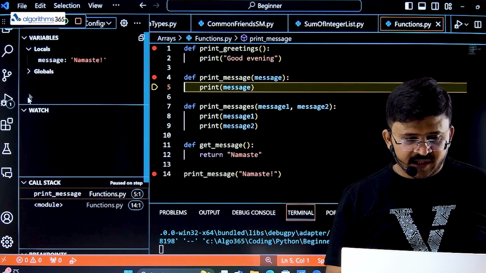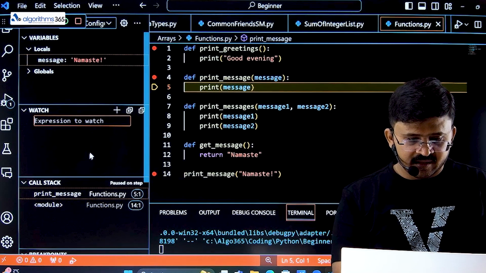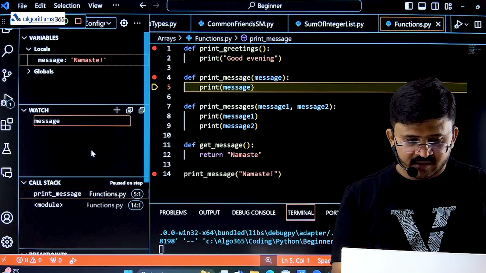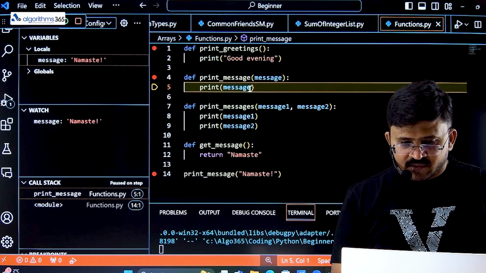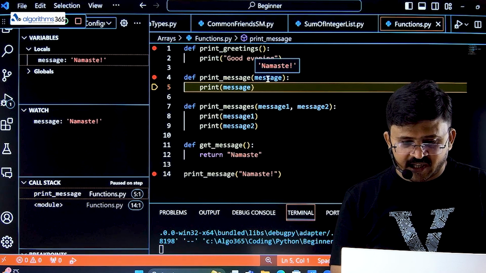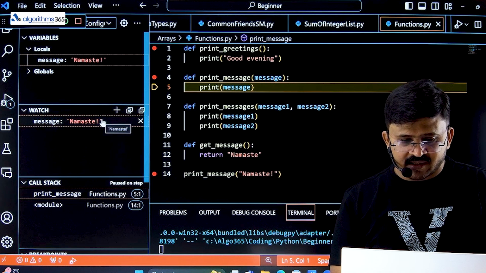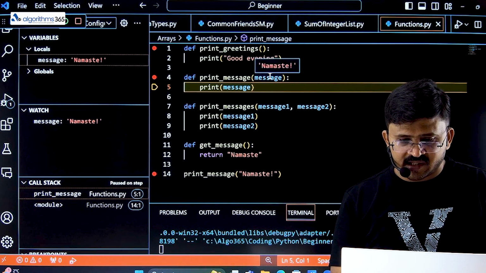Now do you see this message here? I can put it in watches also for your understanding. Message. Do you see that now? What is the value of this message? Namaste, right? Are you able to see my screen? Yes, sir. And in memory I added that watch to see, and that also said Namaste. See, I hover over this, it will say Namaste.